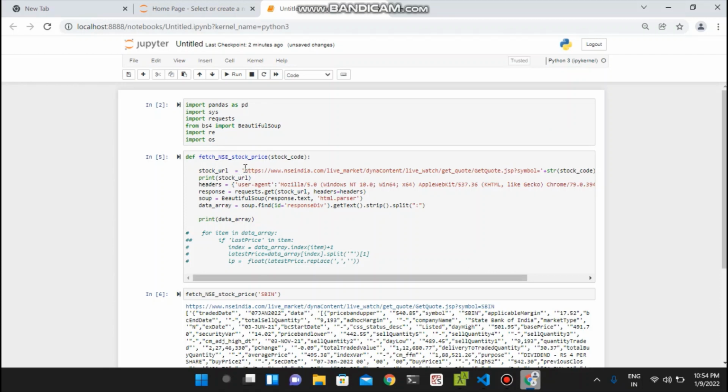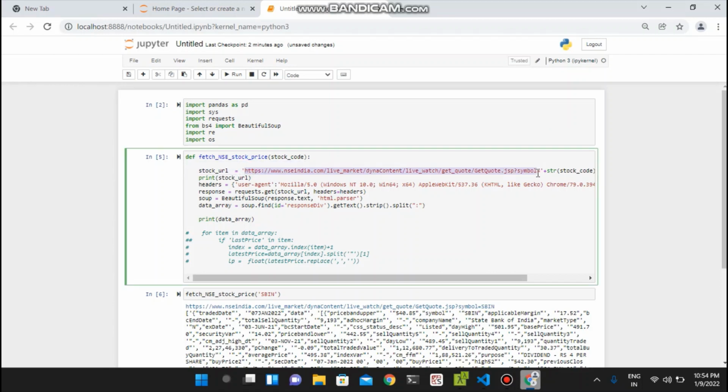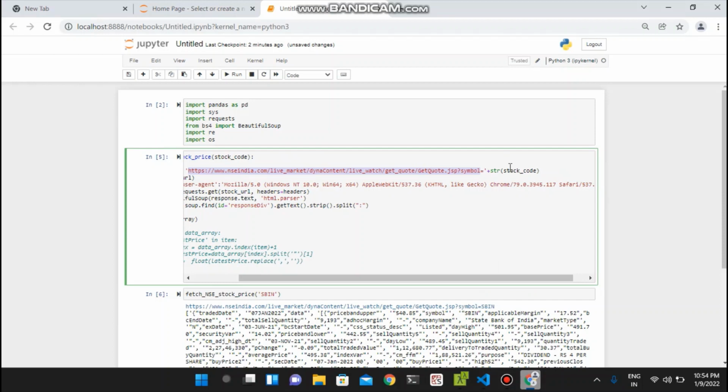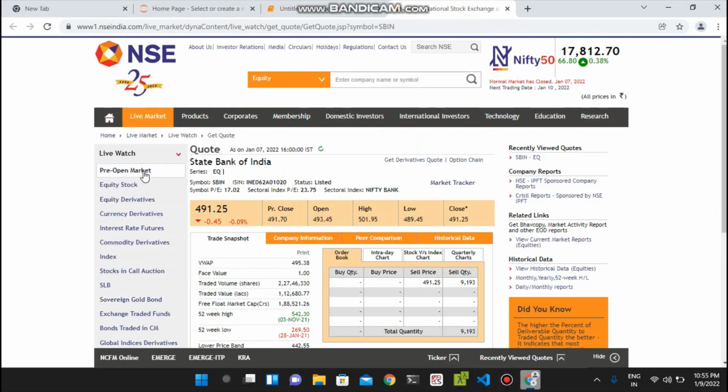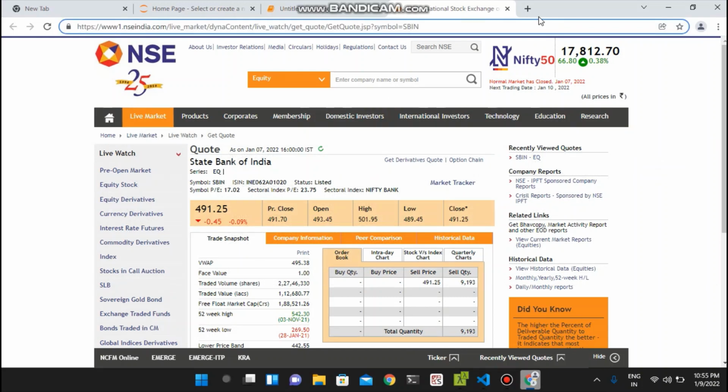I'm creating a URL based on the stock price entered actually. So see, I'm printing this URL here also. If you click this URL, you can directly go to the State Bank of India stock price. So if you see, it is State Bank of India here actually.